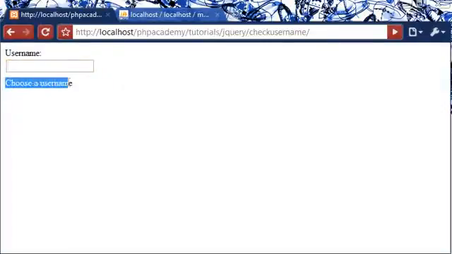Then what we've got here is a status message which is going to tell us to either choose a username, if the username is still too short, so we're going to have some checks on that to check if it's too short or not, and then it's going to tell us if the username is available or unavailable.